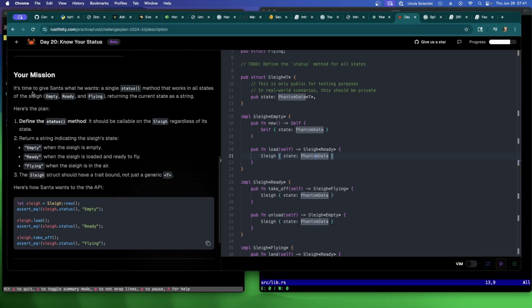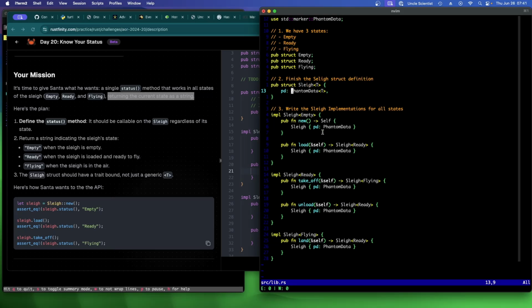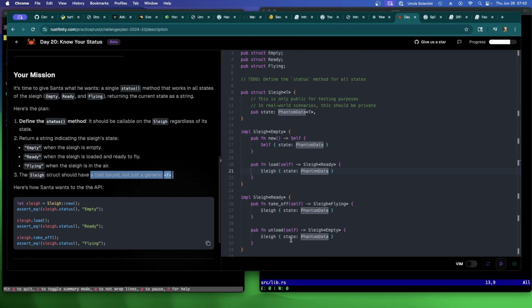Let's see what our mission is. It's time to give Santa what he needs: a single status method that works in all states of the sleigh, empty, ready, and flying, returning the current state in a string. Okay, is that just implementing display for each one of these guys? Oh, no, not display, but returning. Find the status method. It should be callable on sleigh regardless of its state. The sleigh struct should have a trait bound and not just a generic T.